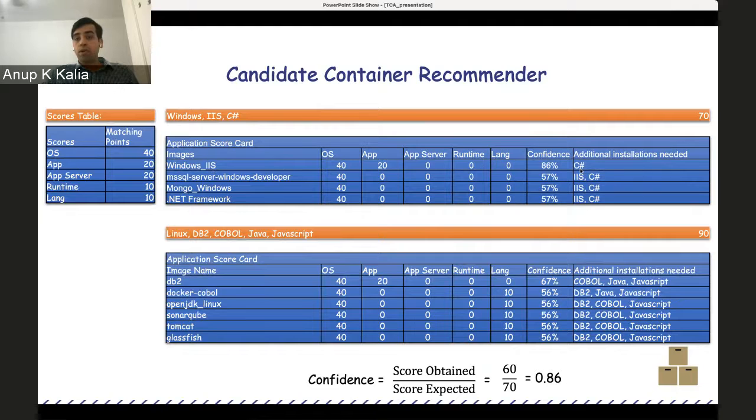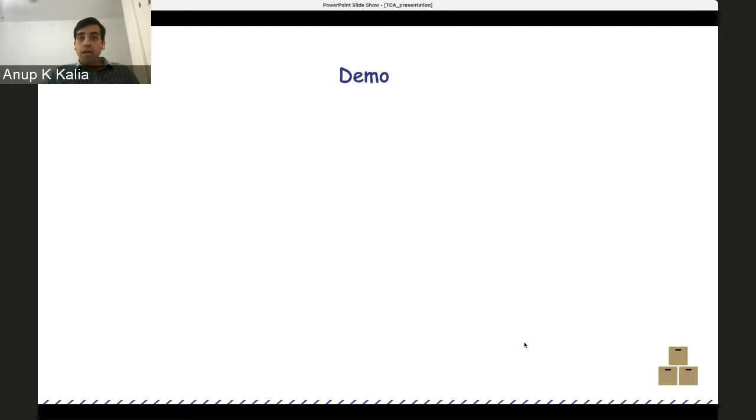For example, on Windows IIS, we figure out C#. But imagine there are so many Windows-based images where you need to install both so that you can make it compliant. Similarly, for other things like Linux DB2, you could again mine through all the images and compute the confidence score and the additional installation that is required to make it compliant with that. So with that, any questions, or else I can go to the demo session.